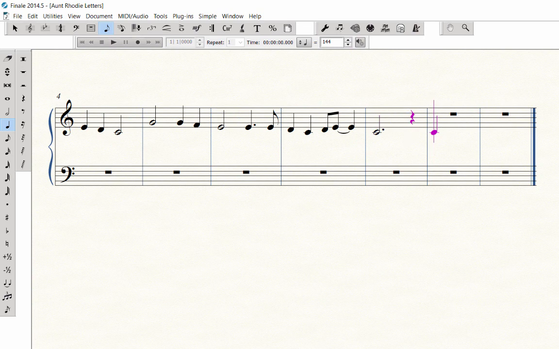If you wish to fill up the end of the measure with rests, you can also just press the right arrow key once or twice if needed to advance your cursor to the next measure. Then for the last note, I'll press 7 for whole note value and letter C.